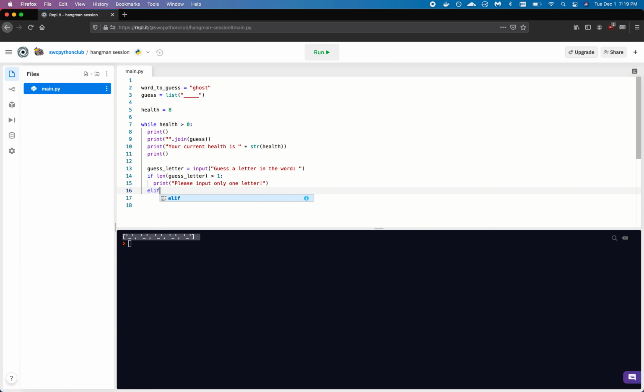Another error we can check for is if they've already guessed a letter, and we can check this using another syntax right here called in. What this does is just check if guess letter is in guess. And for our program, that's checking if the user's input is inside of their already guessed and correct letters. Right, and if that is true, we can print out another sort of error here.